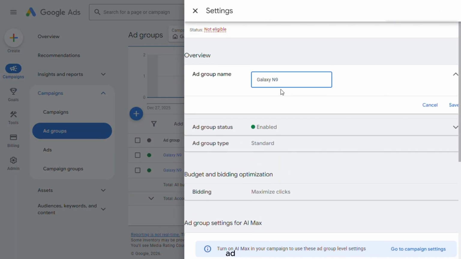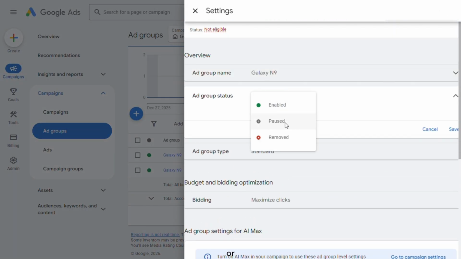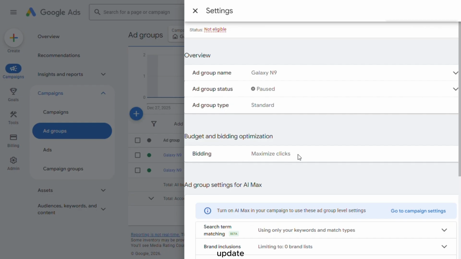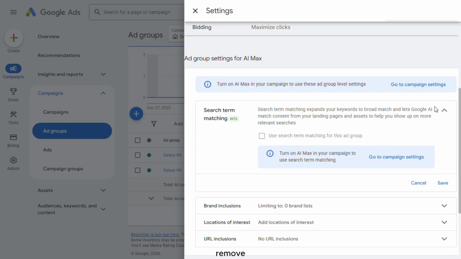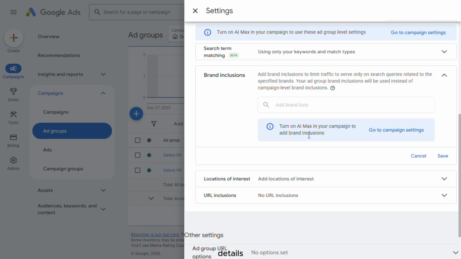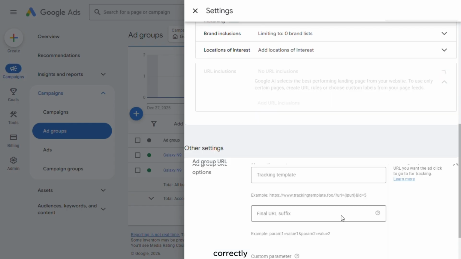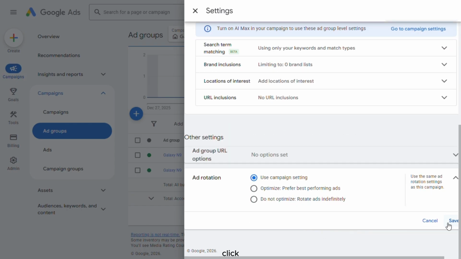You can change the ad group name, pause, enable, or remove, adjust bids, update targeting, or add or remove keywords. Edit all the details you want and make sure you do it correctly. After making the changes, click Save.